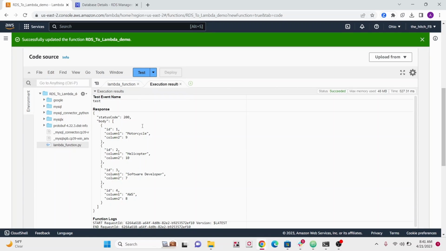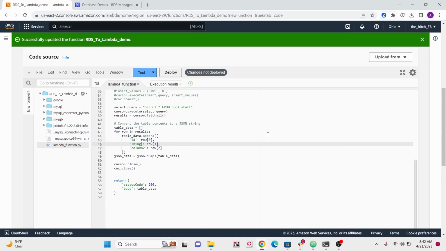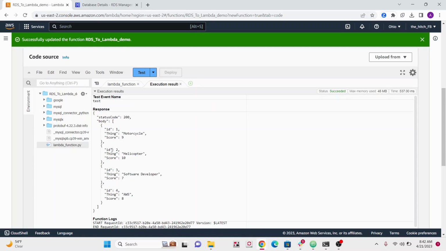If we click test, you can see we have all of those columns we entered, like motorcycle, helicopter, software developer, AWS, and then we also have the coolness score that we assigned to them. I noticed one thing, we had those as column one, column two, so maybe we'll give them a bit better name. So we could call it thing, and we can call this score. So now you have all your things here, and we have a bit better names for them.